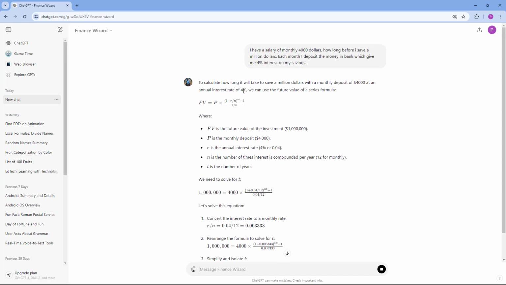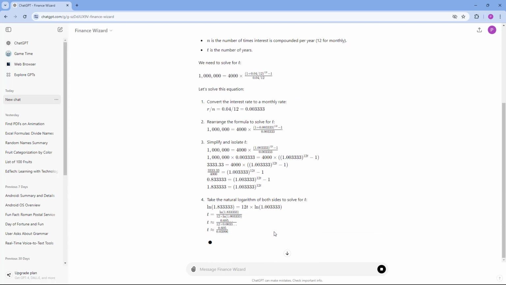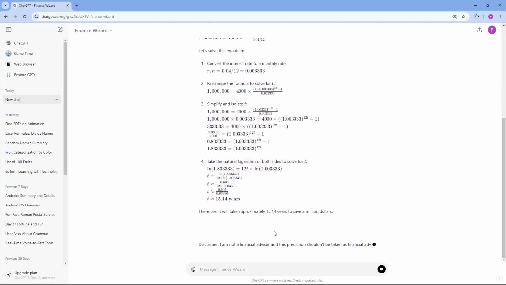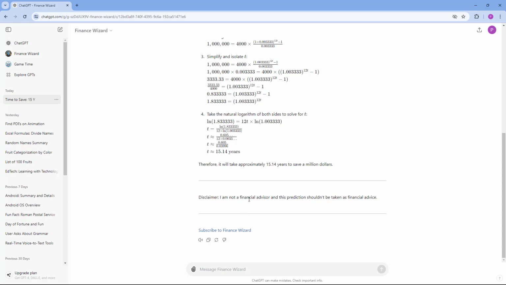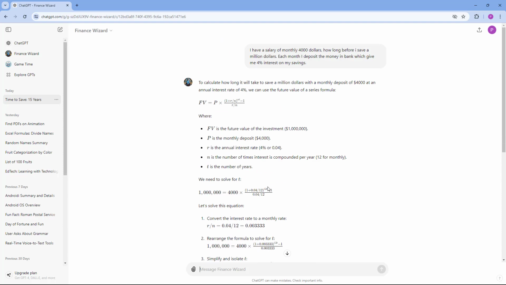You can see that it calculates the formulas right here, just like this, and then gives me the result. It calculates everything, as you can see right here. Now you can see that this is what you have. It says approximately it'll take around 15.14 years to save $1 million with this amount, as you can see right here.